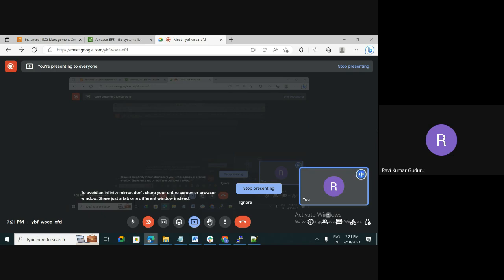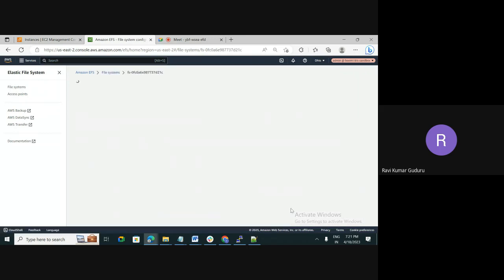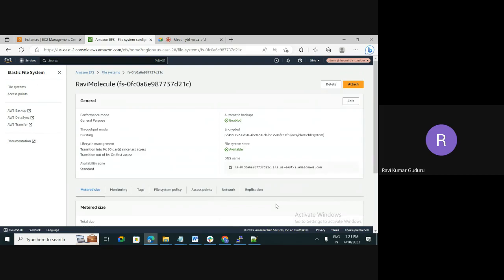First, we go to the AWS account and open the EFS service. Inside the service, choose the file system which is already created, or if you want, you can create a new one. In this example, I have created one EFS file system, and I'm going to explain how to integrate it with the Boomi node level.